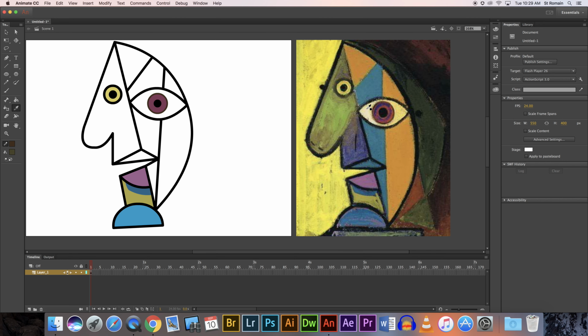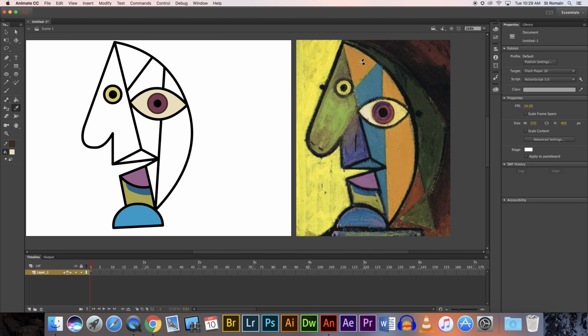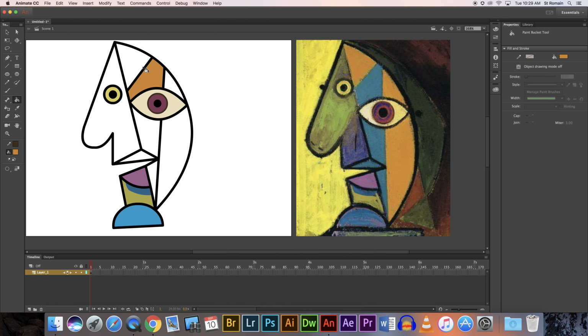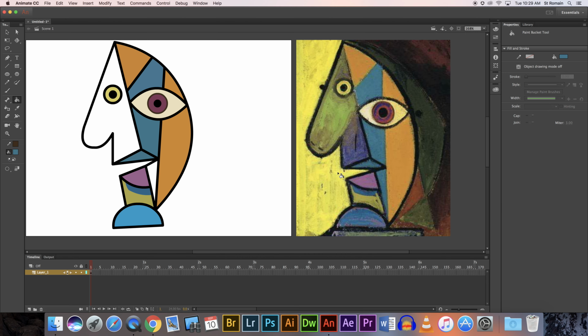So eyedropper tool, pick up the color of this eye, fill that in, that looks okay. And then we can start eyedropper tool again. The shortcut for the eyedropper tool is I on the keyboard. So if I need to pick up a color, I can just press I and pick this up. Oops, wrong thing. That should go here. Eyedropper tool, pick up the green, pick up this, pick up this. Again, this is that same blue. I'm going to fill that in here.